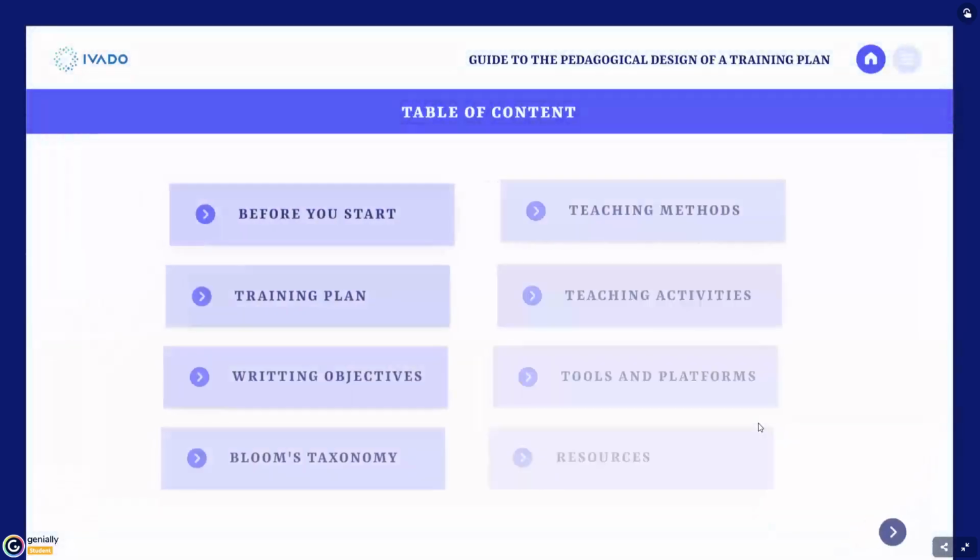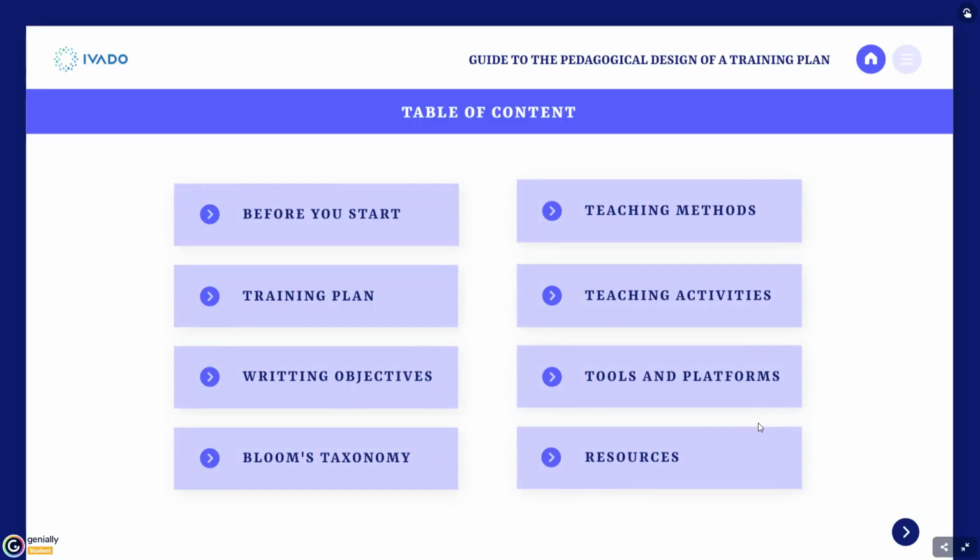So for the table of content of this video, I'm gonna show you a little information before you start. So questions to ask yourself before writing down the training plan. Then I'm gonna show you the different sections of the training plan. I'm gonna explain to you how to write good objectives with the Bloom taxonomy.